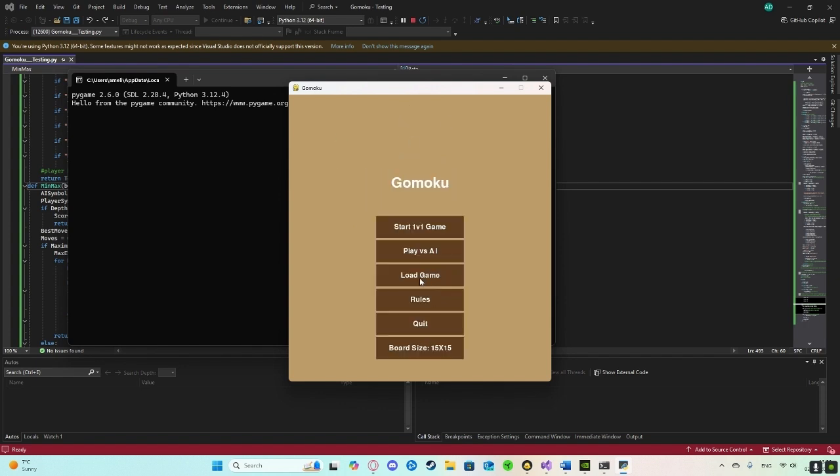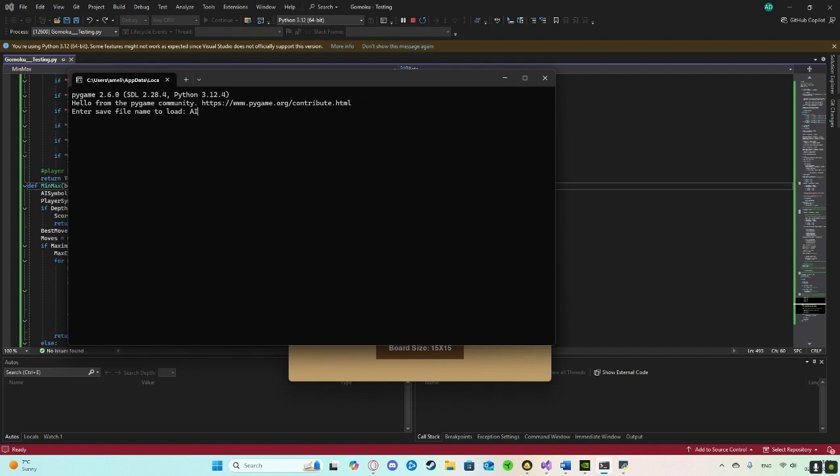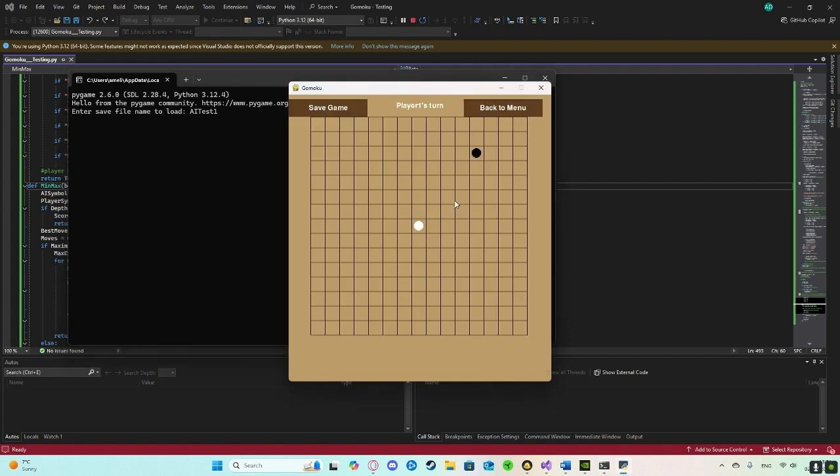The next button to be tested is the load game button. When I input AI test 1, which, as I said previously, is prepared for the purpose of this test, there should be a white piece in the middle of the board, and on the board there should be another black piece. If I press enter, it should enter us into the game, as we can see. Then we can continue the game.